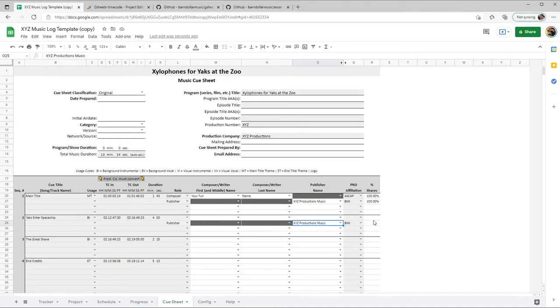There are a few other tricky details about how you should fill this cue sheet in and hand it off to your production company. So if you are planning to use this music log on a professional project, I highly recommend checking out the follow-up music log in-depth video. See description for a link.